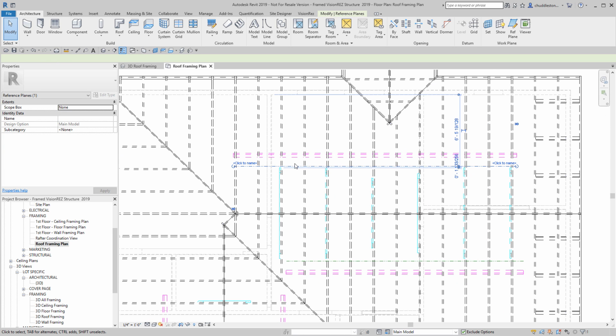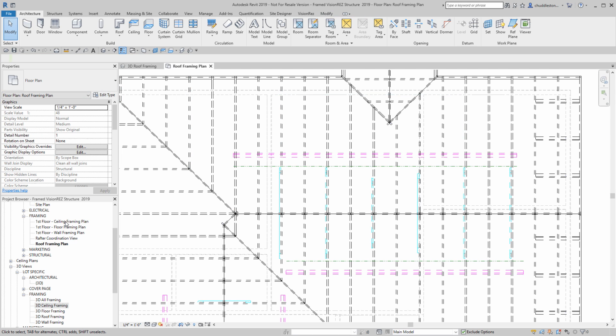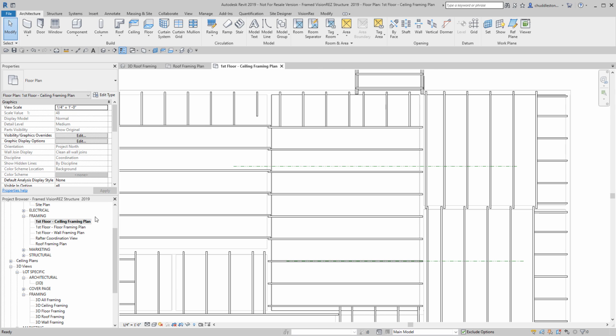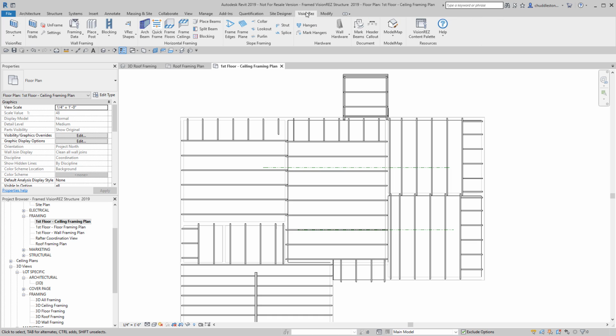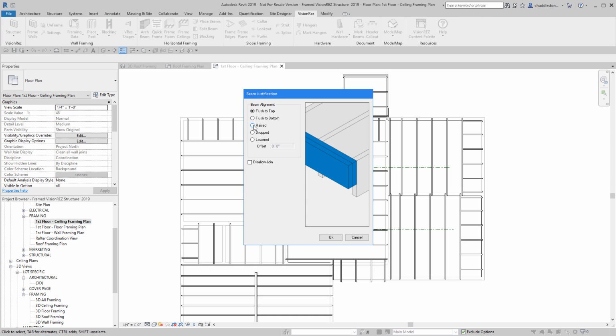So now we can switch to our ceiling framing plan, and we need to draw the beams on top of here. So let's switch back to VisionRez, place beams, and we're going to do raised. So it's going to sit on top of some of the ceiling members below. So I'm going to say OK.